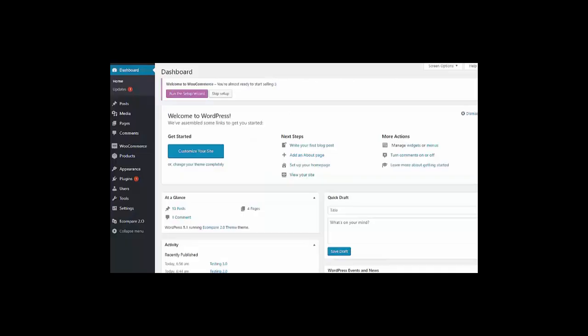Now, setting up Ecompare 2 is very, very straightforward. You will need your self-hosted WordPress installation. We do have instructions on how to set up all the basics inside the members area, but if you're used to setting up WordPress sites, then this is an absolute breeze. So obviously you're going to need to install the theme, and you're going to need to install the plugin.